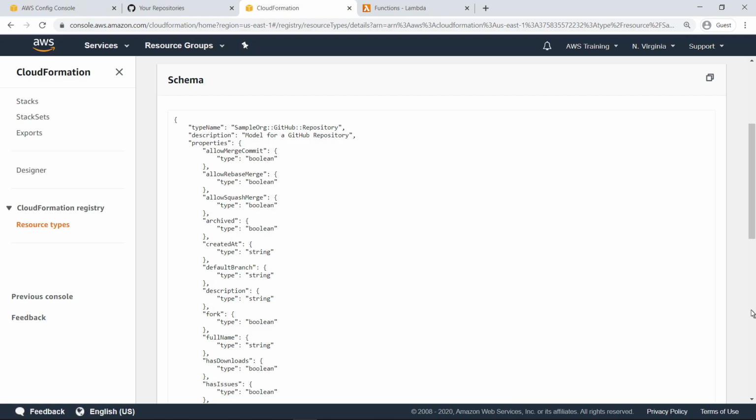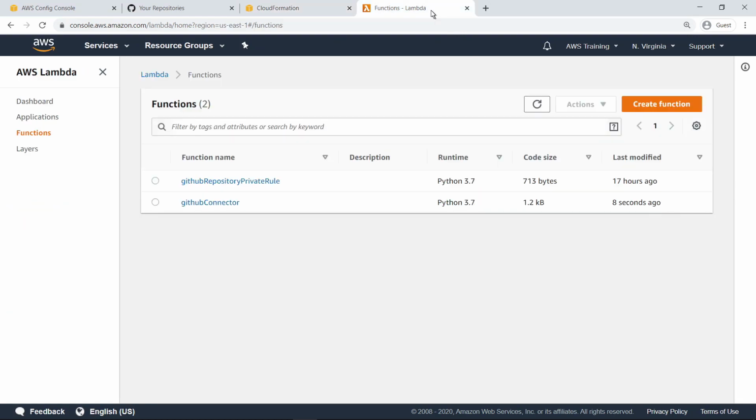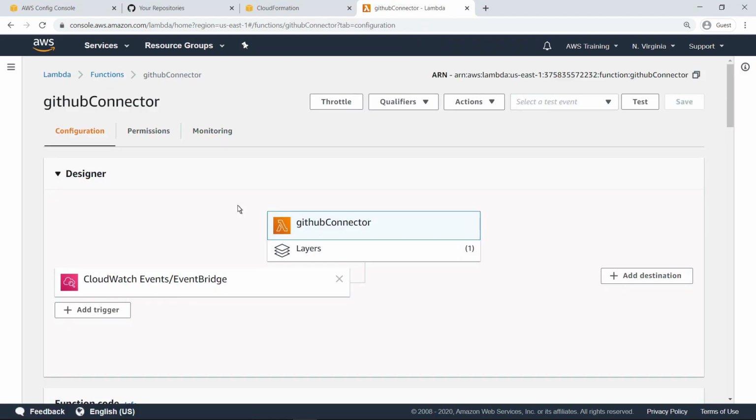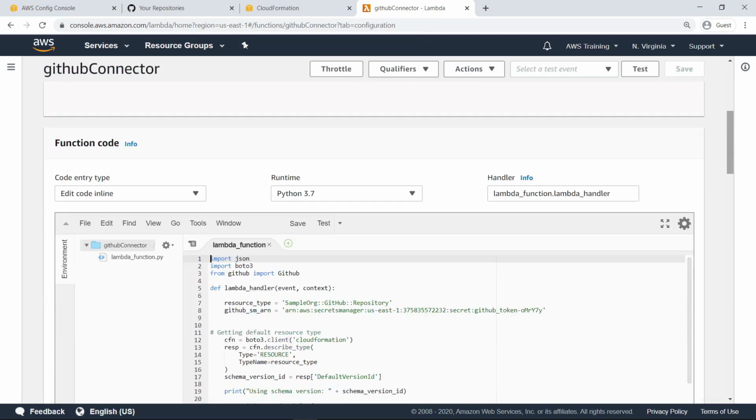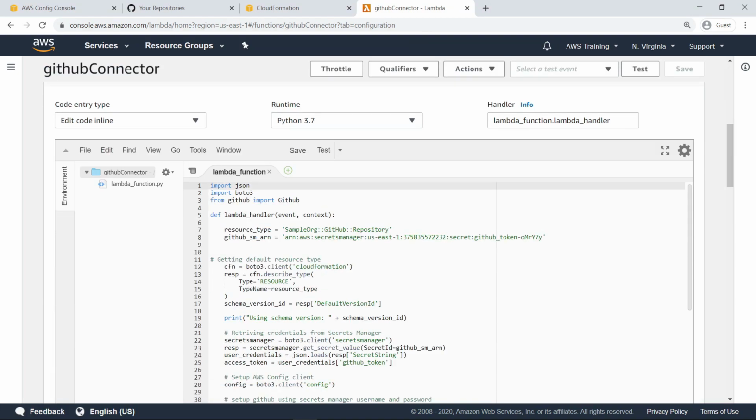Next, let's navigate to AWS Lambda to view the Lambda functions that retrieve and validate data and evaluate compliance of our resources. First, let's view the details of the GitHub connector function, which connects GitHub and AWS Config. A CloudWatch event triggers this function to execute on a predefined schedule. This function retrieves the repository configuration from GitHub, transforms it to match the registered schema, and sends it to AWS Config. Notice that the code references the CloudFormation resource type we saw earlier. The code also retrieves the GitHub access token from AWS Secrets Manager.